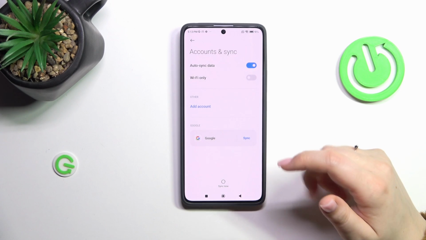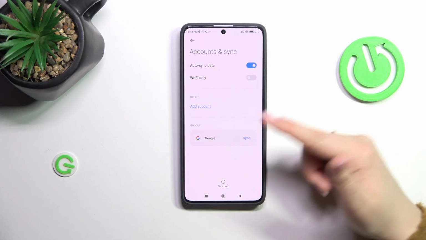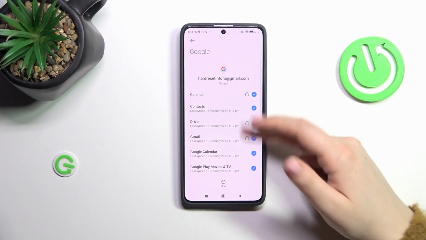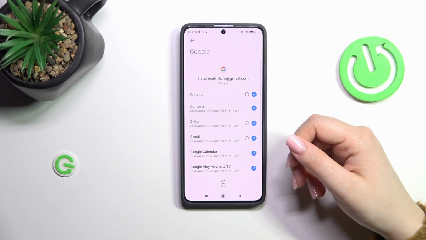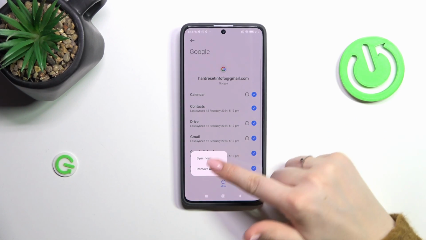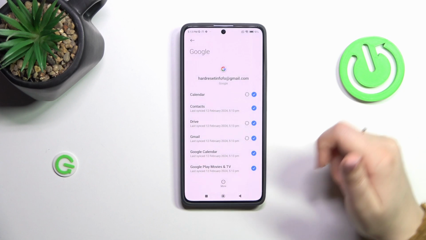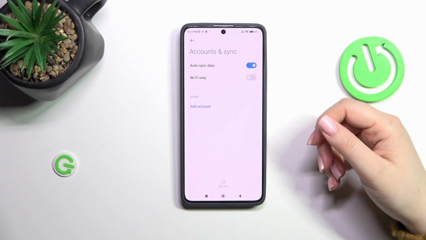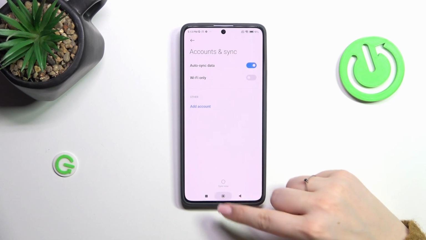And as you can see, here we've got our Google section with our Google account. We just successfully added it. Of course, you can always remove the account whenever you want to. Just tap on more and tap on remove account. Tap on remove account again, and as you can see, it will immediately disappear.